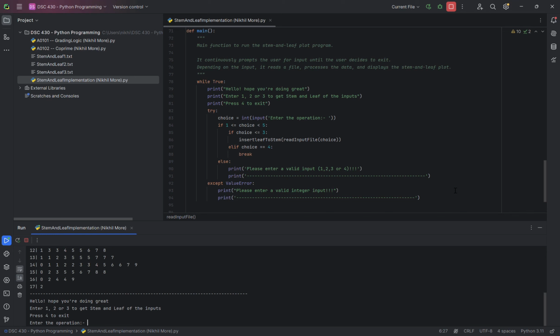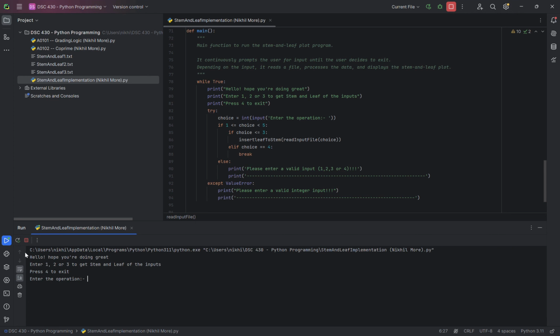Hello everyone, I'm going to share an implementation of a stem and leaf plot. So here you can see when we run the program, it asks us to enter an input of 1, 2, 3 or 4. On entering 1, 2 or 3, we read inputs from three different files that we have stored, and when entering 4, we exit our program.